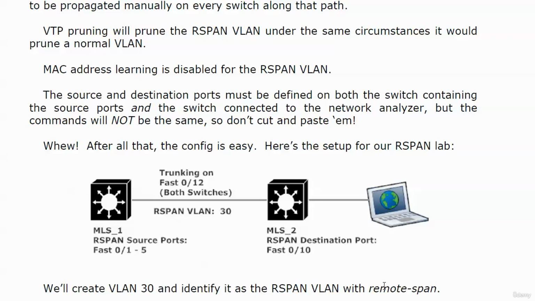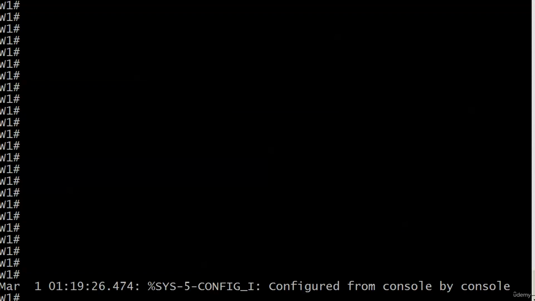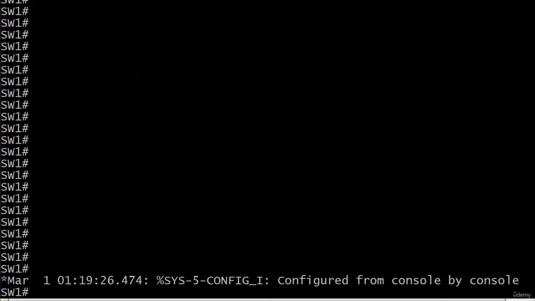Let's get started with that RSPAN lab. We're going to start on MLS1, where our source ports are FastEthernet 0/1 through 5. Our RSPAN VLAN is 30, which has not been created, and I'm not running VTP. The trunk is up and running, and I have also removed the local SPAN config from the last video. So let's just go ahead and jump right in.